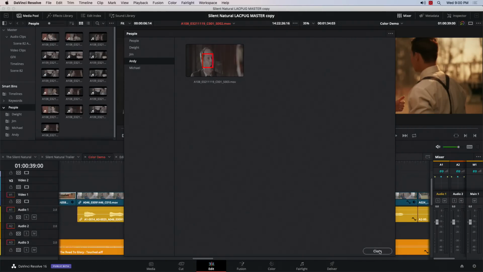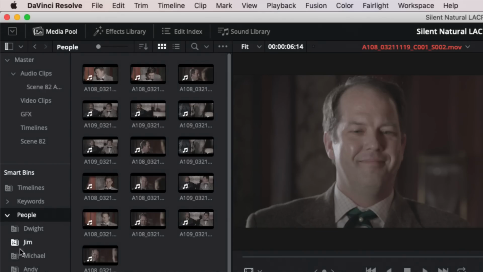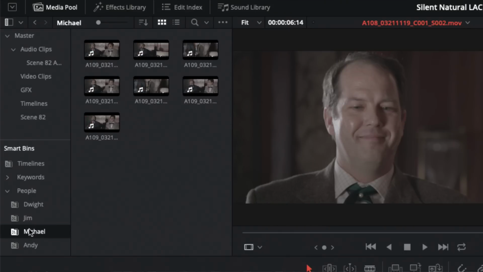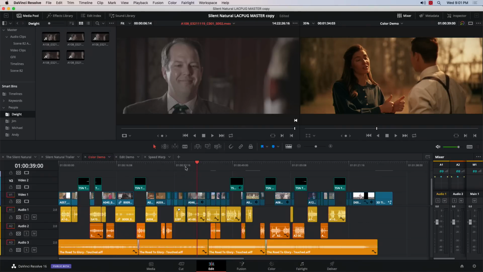I hit close, and Resolve automatically made smart bins based on people that have been automatically populated for me. So now I can see all my clips with all of my characters. For long-form editors, documentary editors, television editors, it's a lot easier to make smart bins based on characters by analyzing faces.